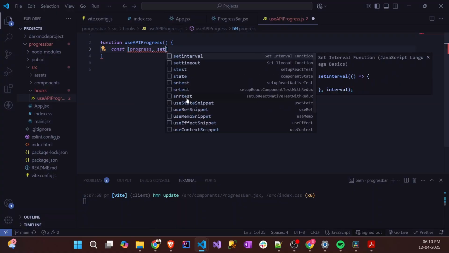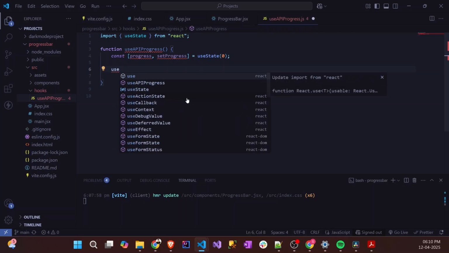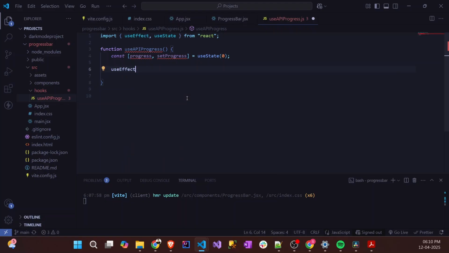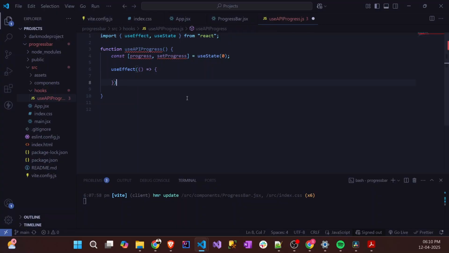Progress, set progress, use state hook, importing, and by default, it's going to be 0. And we also need the use effect hook, right? Because the moment this component loads, we want to show the progress. So I'm going to call use effect. There we go. And it will take a callback. Now, for now, let's keep the dependency array empty. We'll see towards the end what we're going to do with it.